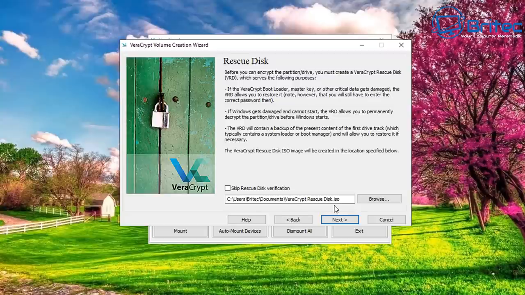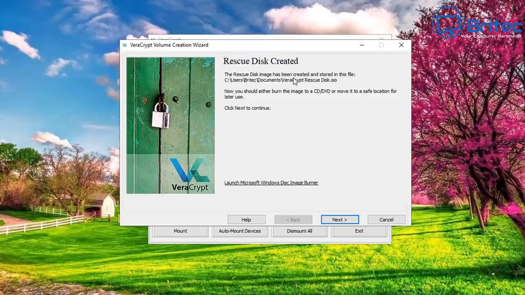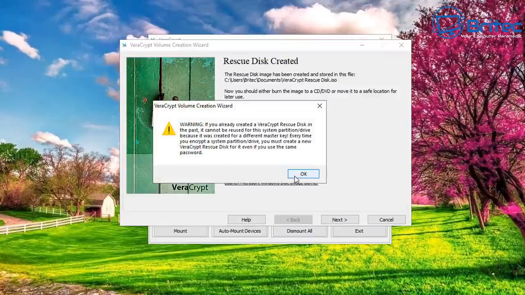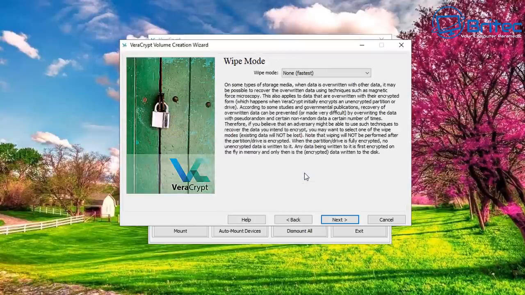And you can see the ISO is there. You will be able to create this. I'm not going to go through this process, but you should literally create a rescue disk for yourself. Rescue disk has been created here. Once we've got that done, we can click on the next button and move on to the next stage. And it's asking us again about the rescue disk. So I'm going to click OK here.